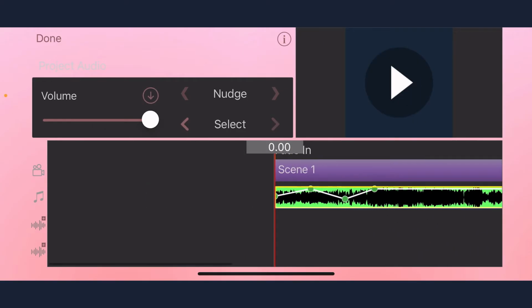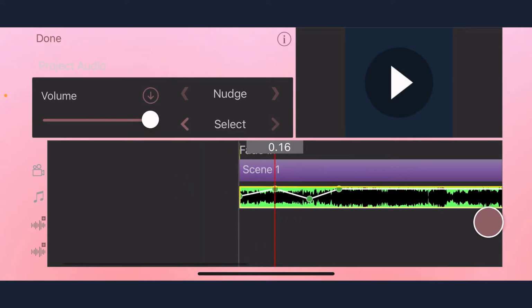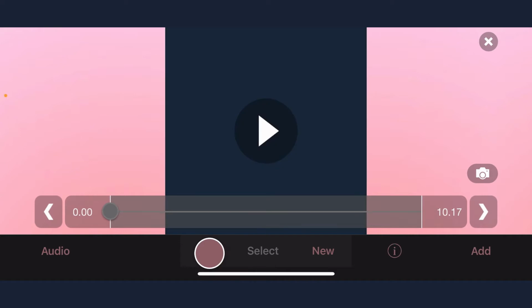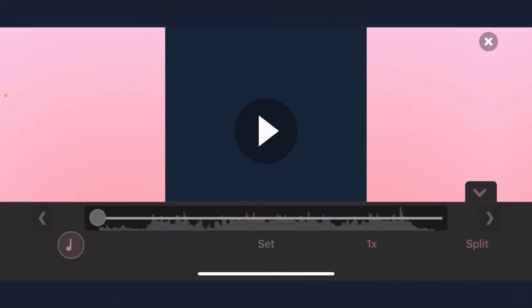Ooh, wait, why is that good? Okay, you know what? We will keep this. I like that. You want to go to edit, and you have copy, paste, undo, redo, merge scenes, split scenes, delete scene, share video clip. You want to go to split scene. If you want to, you can also add different beats, and then you just set where you want your scenes to be. So yeah.